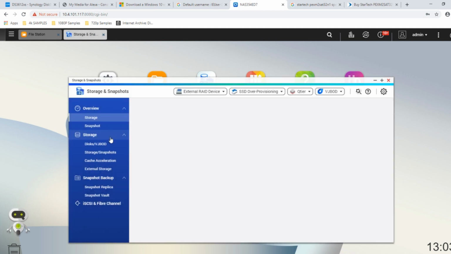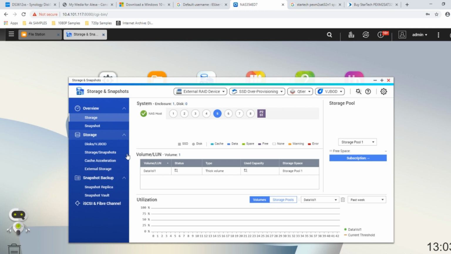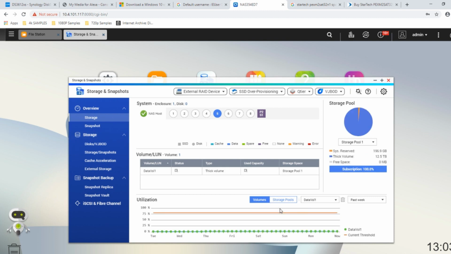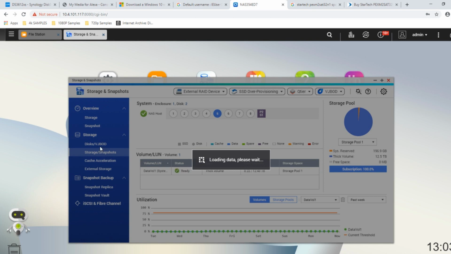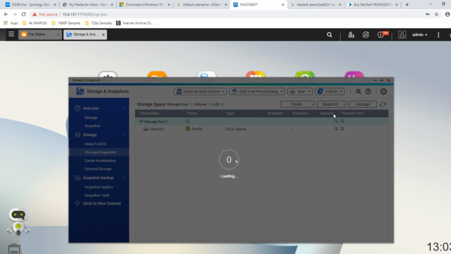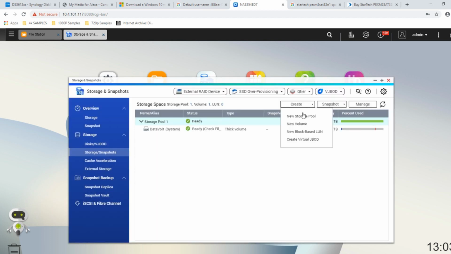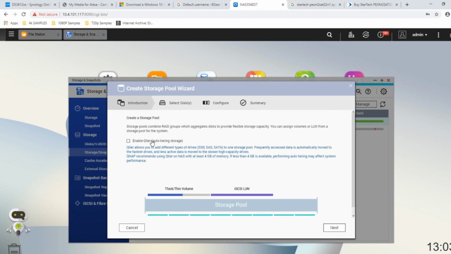From here, we will create a brand new area of storage, and then a new storage pool and an area on top of it. So if we go to there, we'll create a new storage pool. Let's have a look. Will it let us do so?